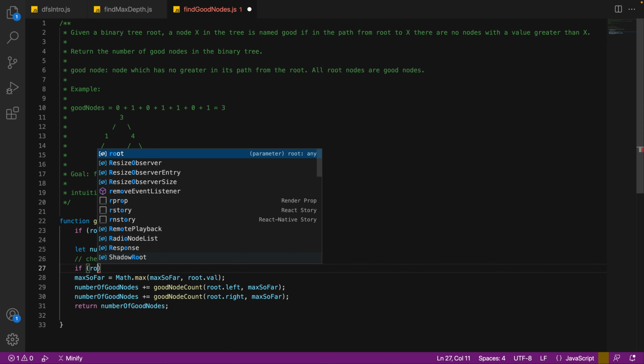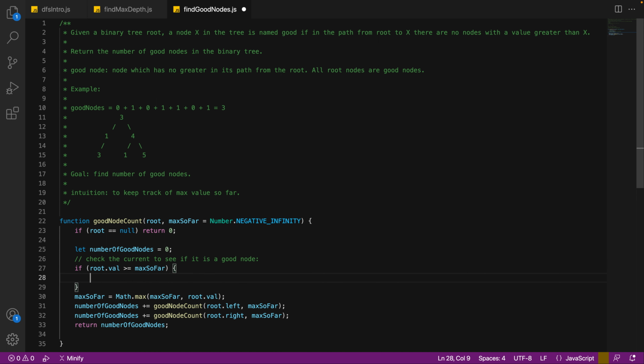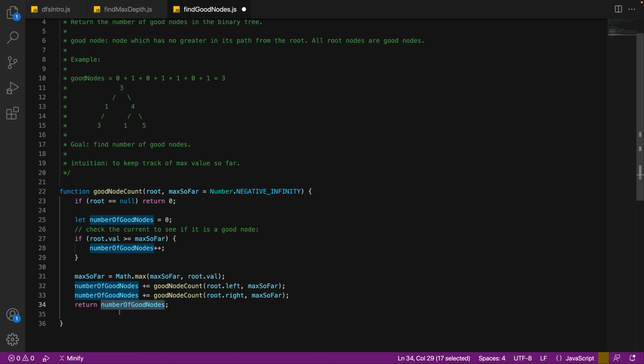So to say if root.val is greater than or equal to max so far, then we just consider it as a good node, and then we increment our good node count, and that's it. And then we go ahead and calculate the number of good nodes to the left of this node and to the right of this node, and once everything's done, we're going to return the number of good nodes. A simple way of writing recursion.